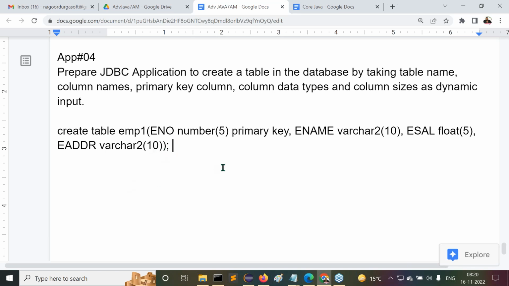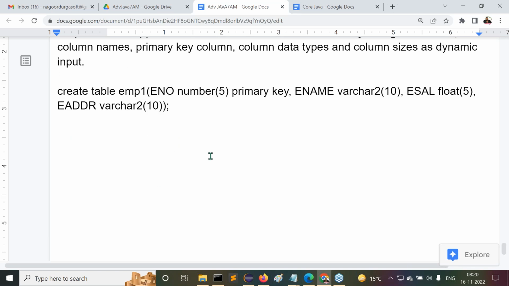That's okay, fine. Guys, now tell me how many columns we declared as a primary key? Only one column here we declared as a primary key, but my requirement is one column or more than one column as a primary key. I don't know at present. That depends on dynamic input. That depends on the user option. If the user says create a table name and gives column names, column data types, and column sizes, with that I have to prepare it. But the user might specify a composite key.